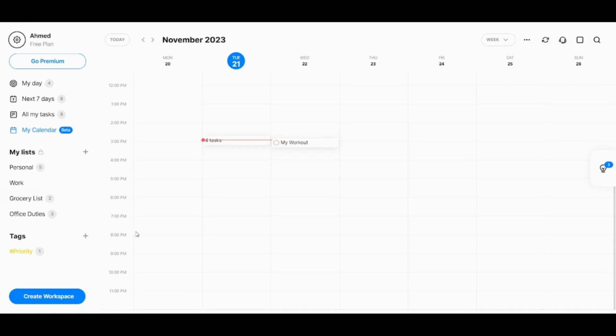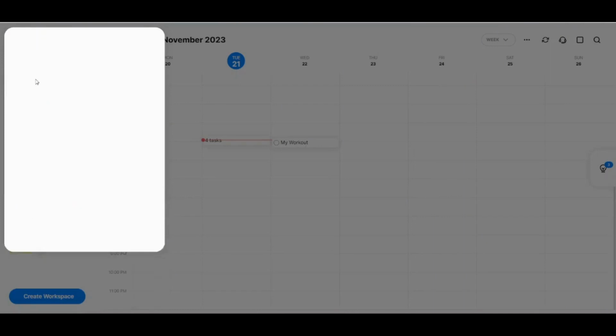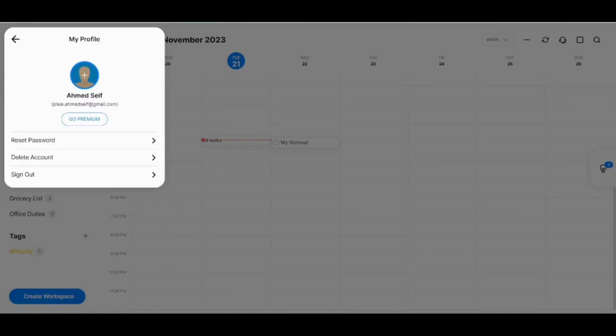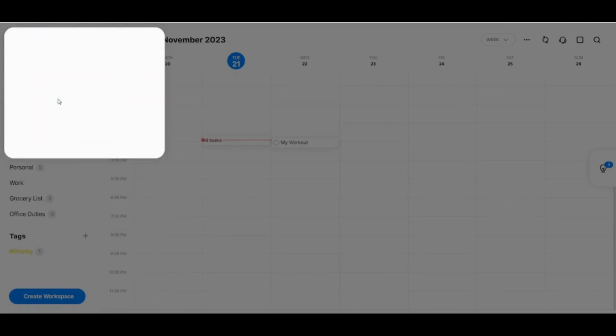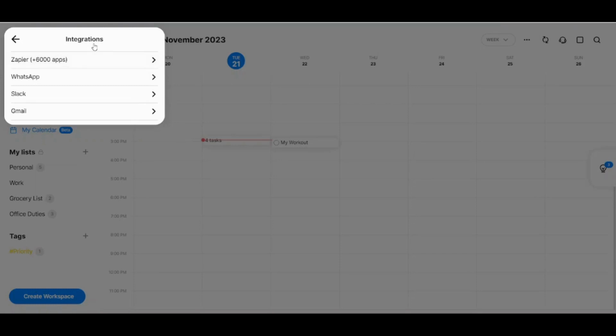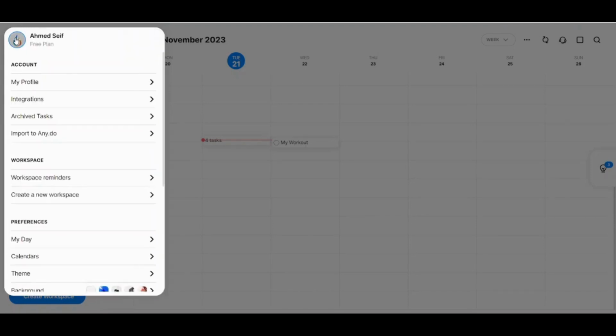Now next, you can also change the properties of your account from here. You can choose your profile, for example. You can add an image. You can also see the integrations here. Any.Do has integrations with 6,000+ apps, so it makes it easier for you. It has integrations with apps that we use daily, like WhatsApp and Gmail, so it's pretty nice, and it's pretty easy for you to integrate with other applications.